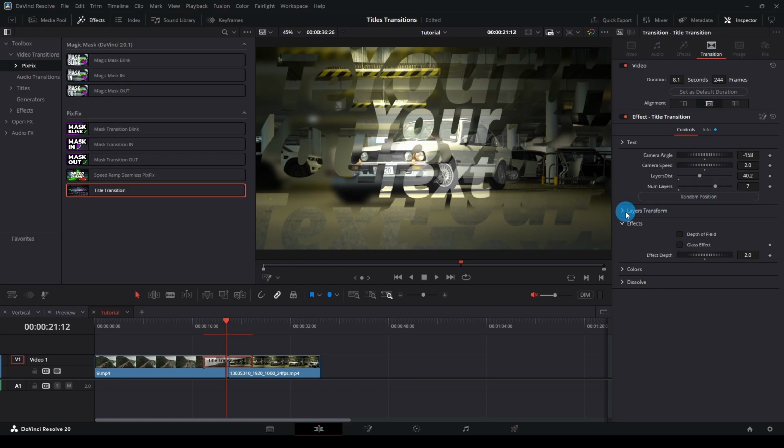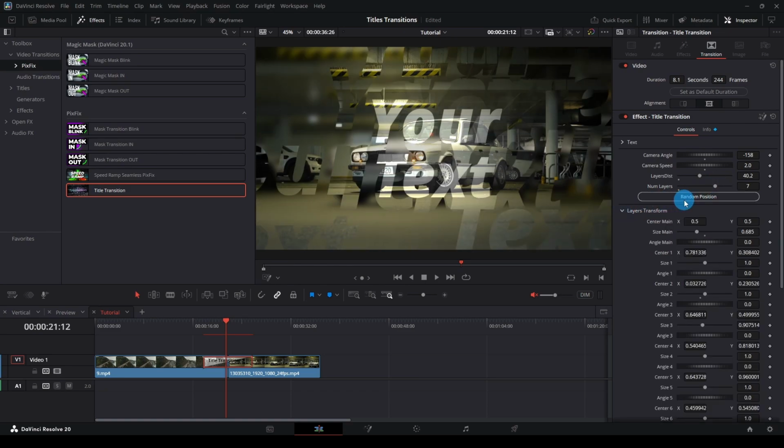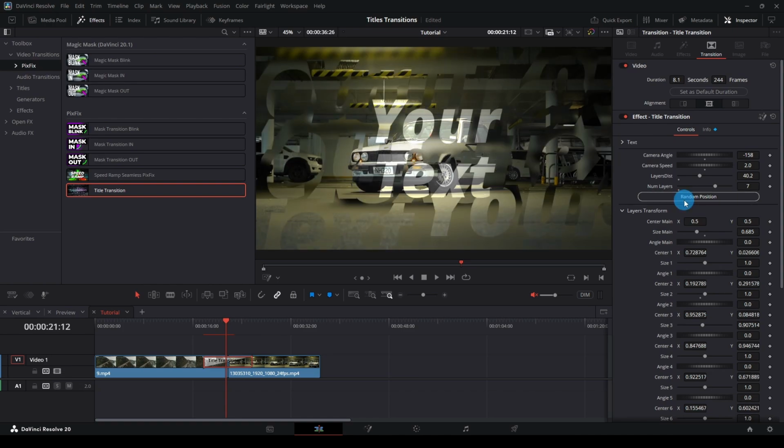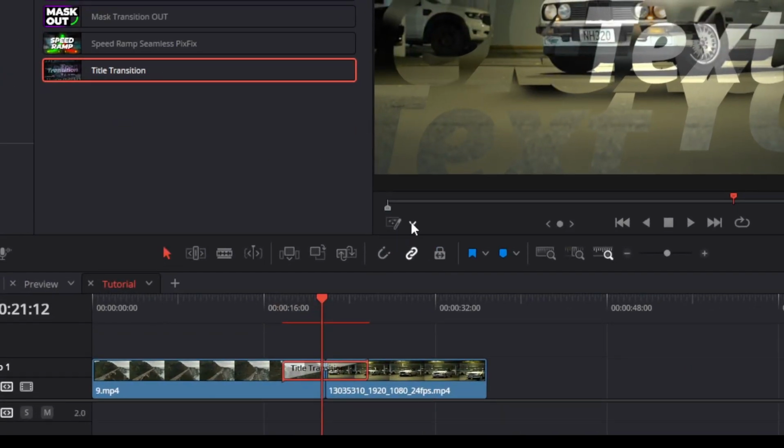In the Layers Transform tab, you'll find transformation controls for each layer. You can adjust layers individually, randomize all positions, or enable diffusion overlay to transform them directly in the preview window.